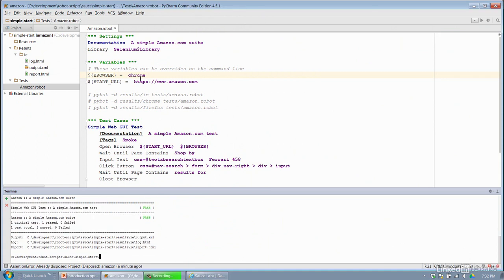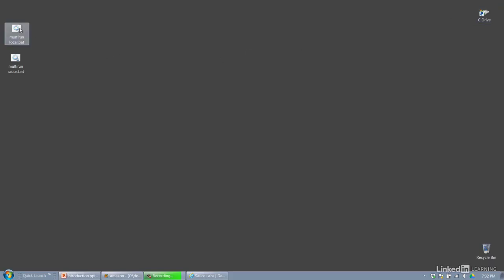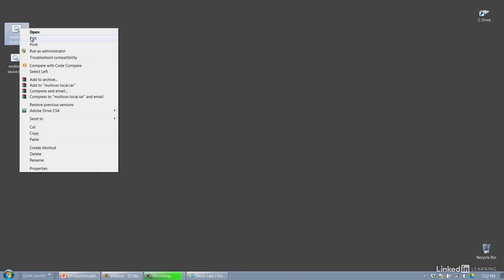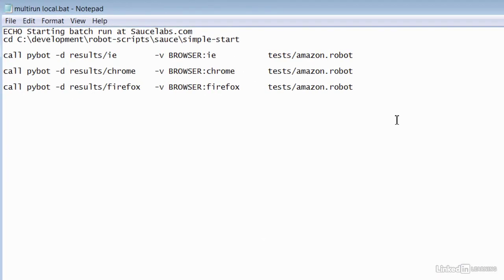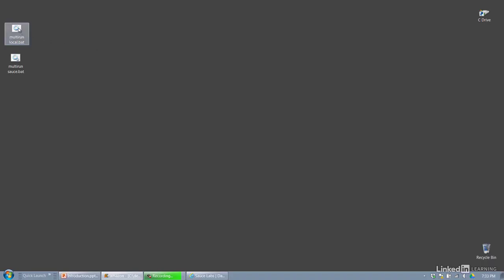So that's a little cumbersome, having to sit there and change this browser variable all the time. So you've also learned in my Level 1 course that I could create a batch file, which when I double click on it would automatically run multiple pybot commands and trigger my test to run against different browsers. If I leave this as call, these will run sequentially, but if I change these to start, they will run in parallel. Let's see what that looks like.